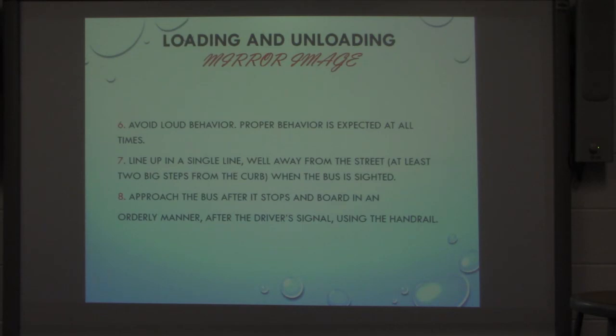Line up in a single line well away from the street, at least two big steps from the curb when the bus is sighted. A lot of kids want to walk straight toward your bus. As soon as they see their big yellow come on, they want to start coming toward the curb or toward the street. So instruct them to stay still until you have completely ensured the bus is stopped. Nothing can happen, and then you motion for them to come forward.